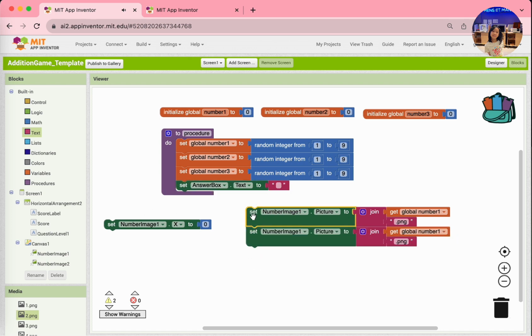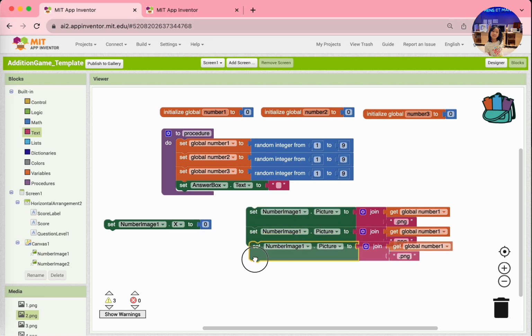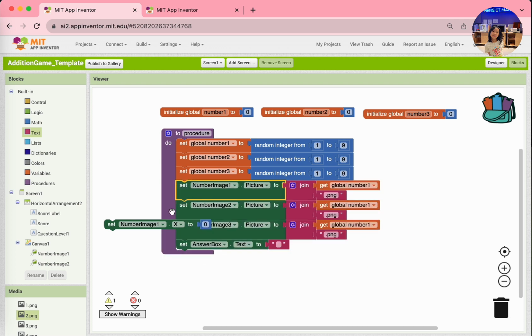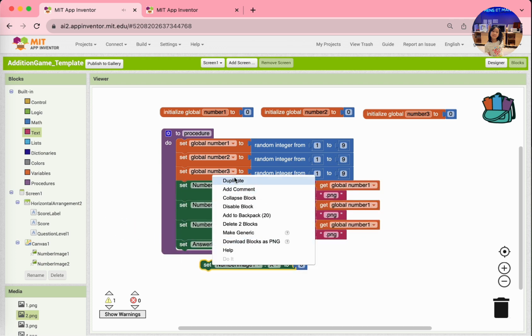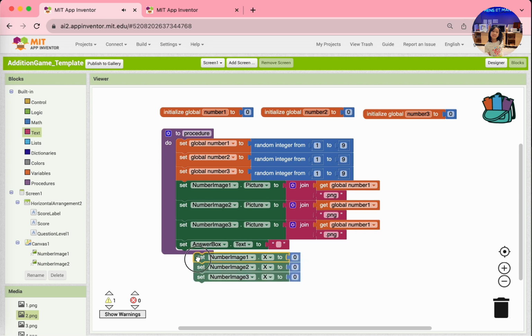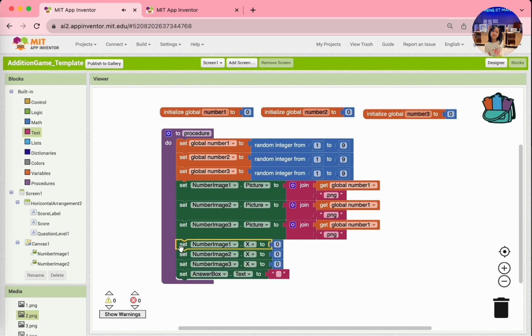I think you know the rest. You just have to change the number: number image 1, number image 2, and number image 3. Or sprite image if you call it. Finally, duplicate this. Number image 1, number image 2, and number image 3. Snap them together and put it below the set image number 3. Join. There you go. That's the first big line of code.